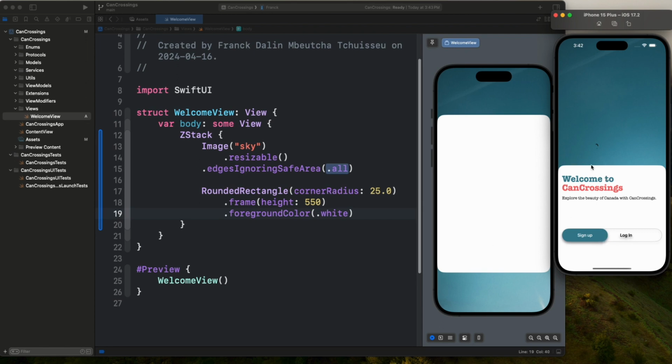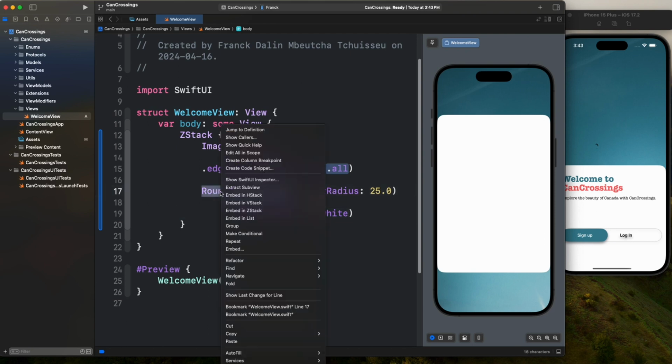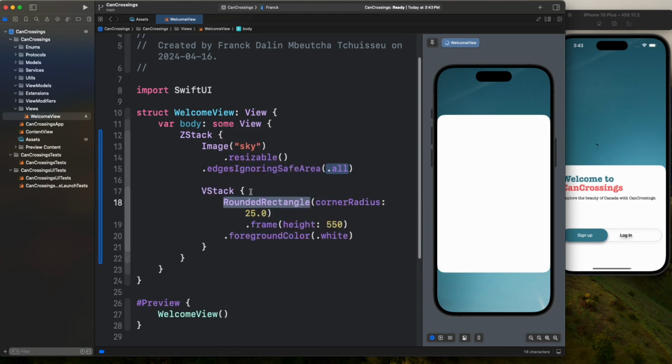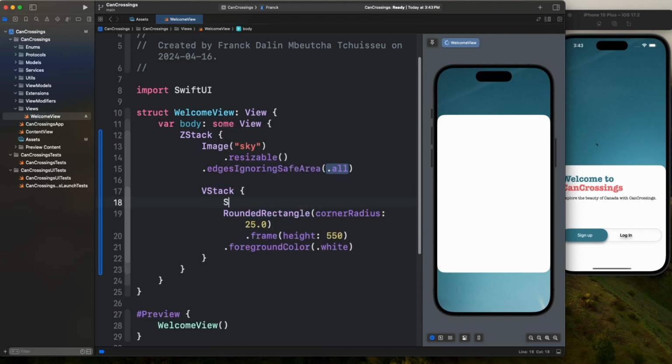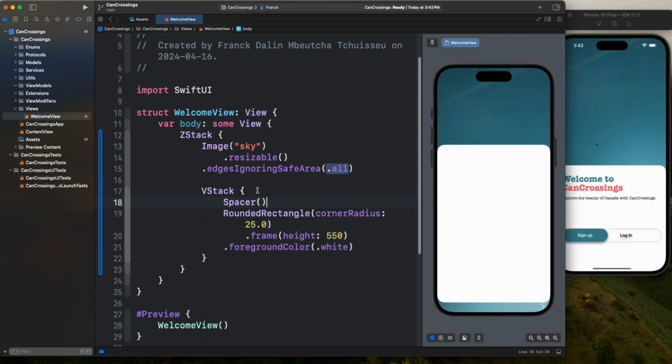In order to fix this, we can add a spacer. But before adding a spacer, we want to wrap this into a V stack. So we wrap this inside a V stack, and on top of this rounded rectangle we add this spacer. As you can see, it will push this to the very bottom.